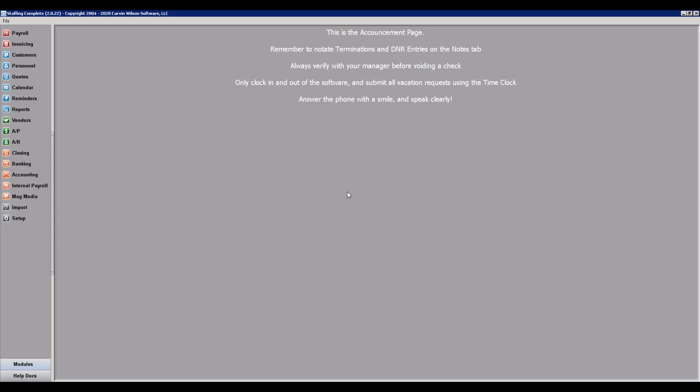Before background check items can be set up in Staffing Complete, an account must be established and background checks purchased directly through Asurint. Once this has been completed, please contact your customer service representative at Carvin Software for software integration. Once Carvin Software has confirmed that integration has been completed, software customization can begin.